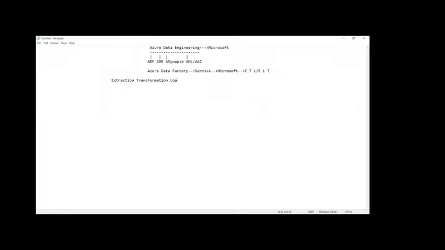And then you have loading. Extraction, transformation, and loading. ETL is a process or a technique which is used to perform data summarization.